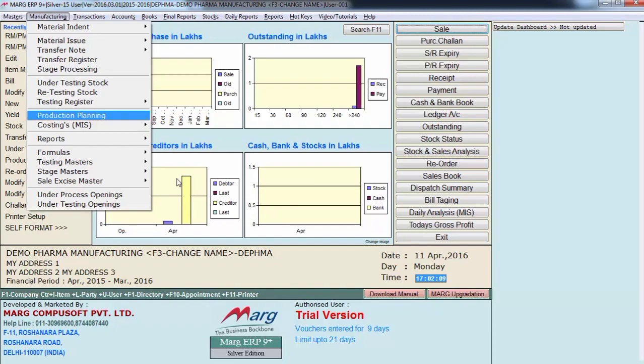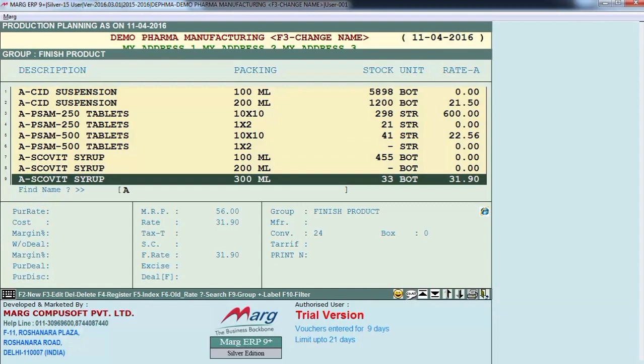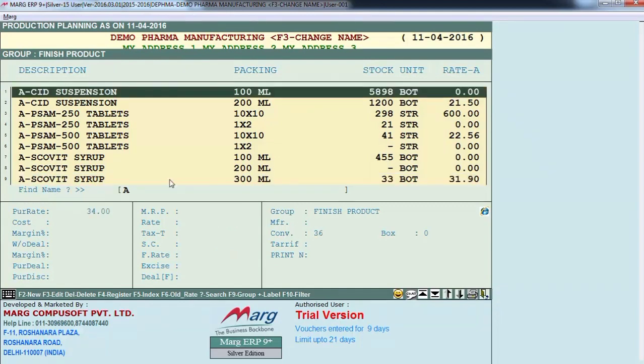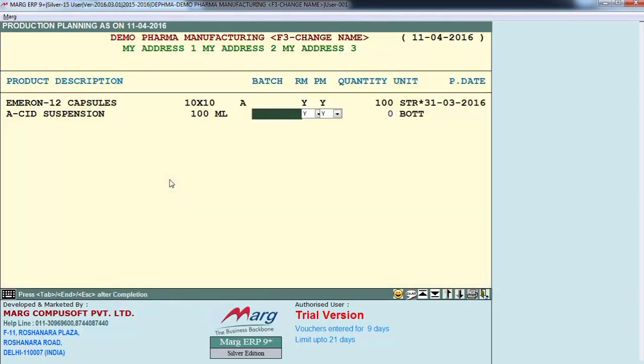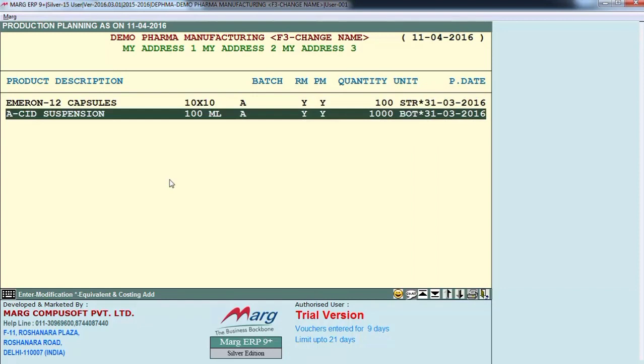So here I press enter, and select the product whose sales order I've received, suppose acid suspension. Select yes or no if you require raw material and packing material, and suppose I've received a sales order of 1000 quantity, so I'll define 1000 quantity here. I'll define the purchase date here. So purchase planning has to be done for these 2 products.